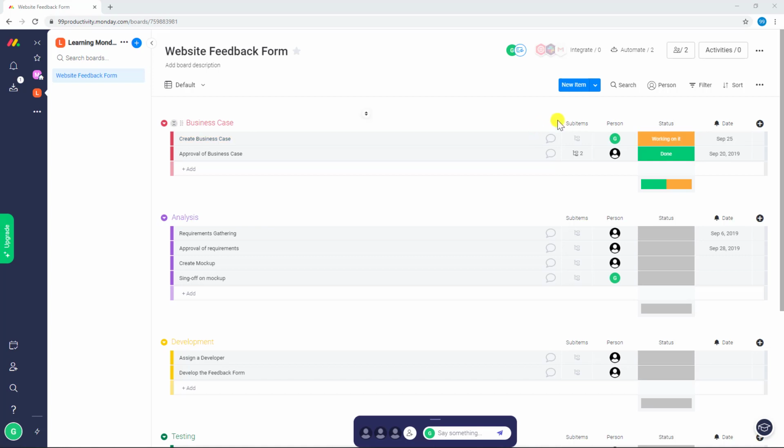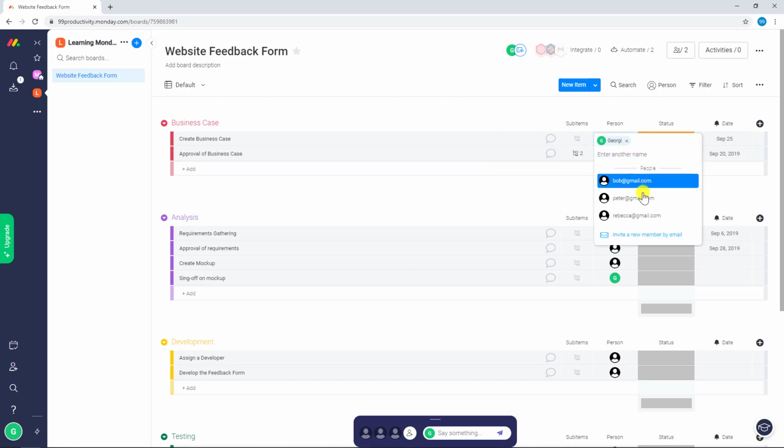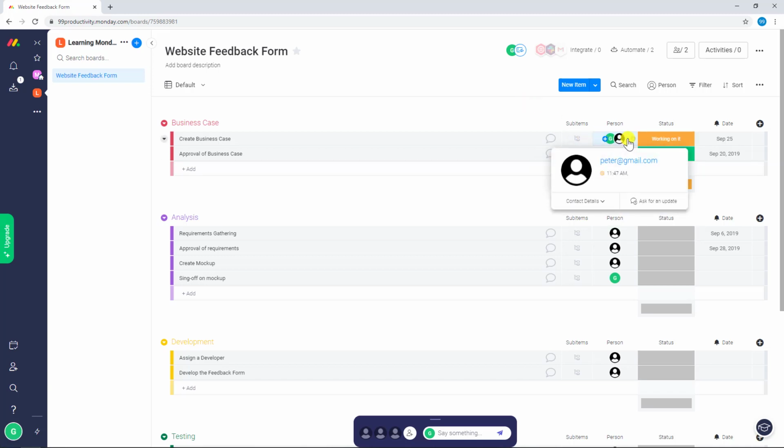There are a few options here. Let's go to the person column and click on the menu here. You need to find this triangle pointing down. The first one is the column settings, and you can actually limit how many people you can assign here. At the moment it's going to be unlimited, which means that I can add multiple people to the same task. For example, I now have my name and also Peter on the same task.